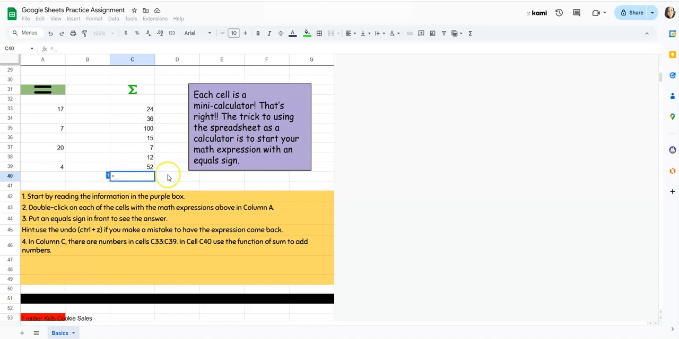So when I do this, I'm going to enter in my equal sign, and then I'm going to tell it what function I want it to do. So for this, I'm going to use the function of sum. So I'm going to type in sum. And then when I create my equation, I'm going to use my parentheses. So I'm going to do an open parentheses here, and I'm going to tell it what cell I want it to start with. So looking back at our instructions, just to double check what cells we need to select, it does say to select C33 through C39.